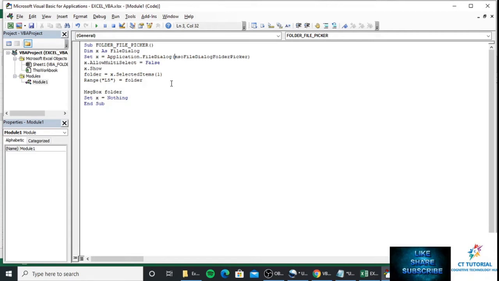X.AllowMultiSelect = False means it will not allow you to select more than one folder at a time. X.Show means it will show which folder you have selected. So folder = X.SelectedItems. Inside the bracket I have written 1 because at least we are selecting one item.